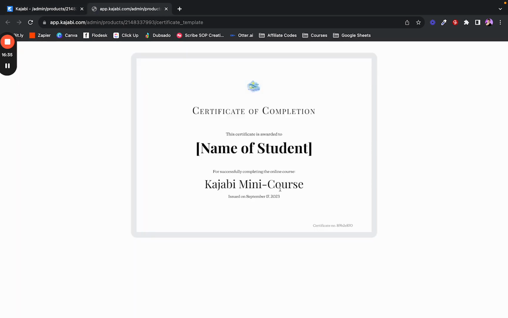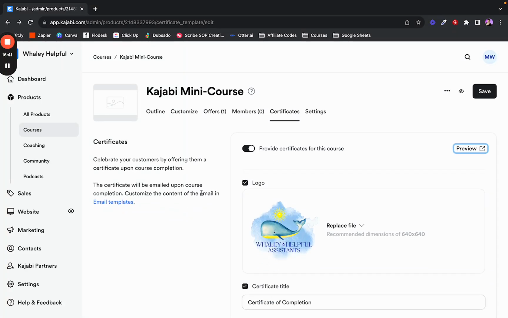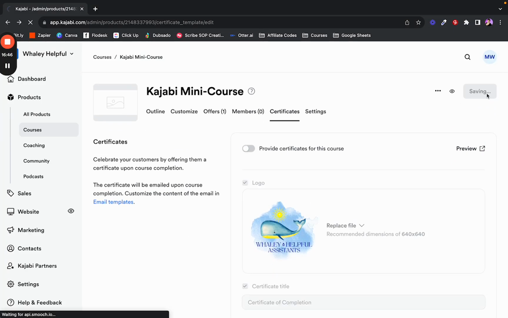Okay, so here's what the certificate will look like. It'll show you a preview, and you can update those settings as well with all of these things here. And that's that. So that is a course.